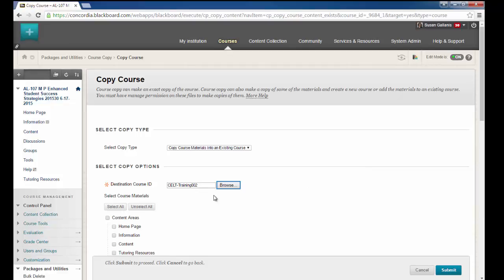And you'll see that the course ID has been populated. We strongly recommend that you do click the Browse button and search for your course. It's very easy to make a mistake by just entering information into this text box.